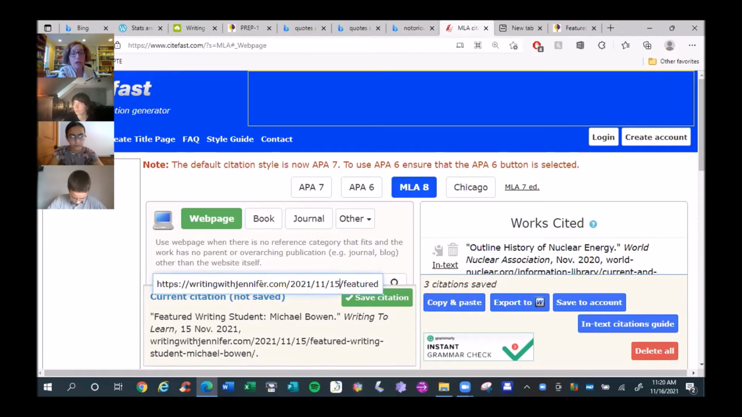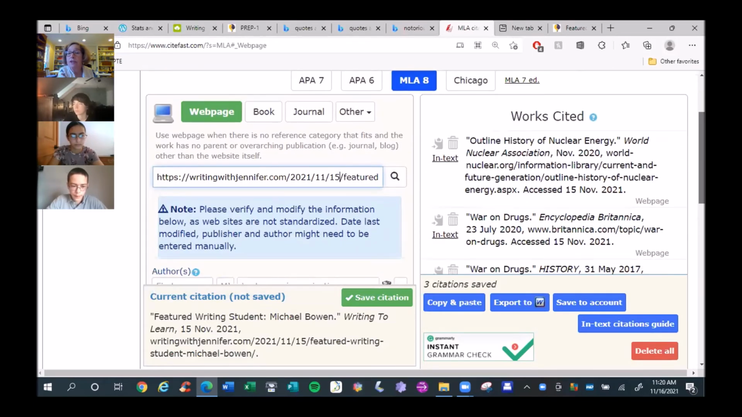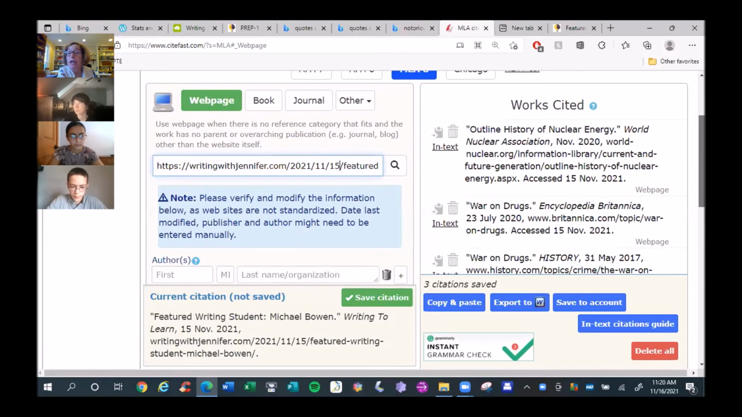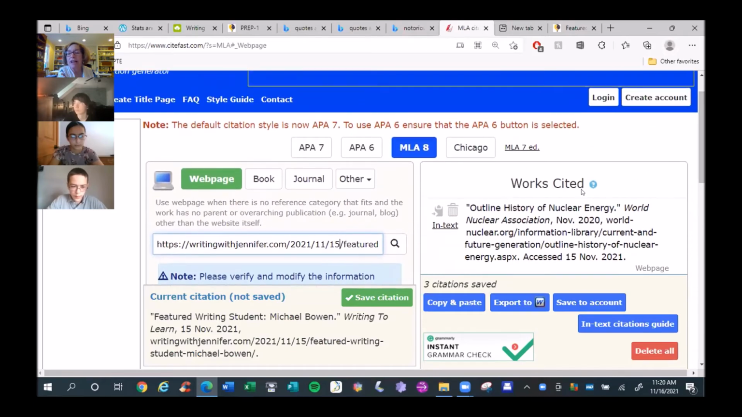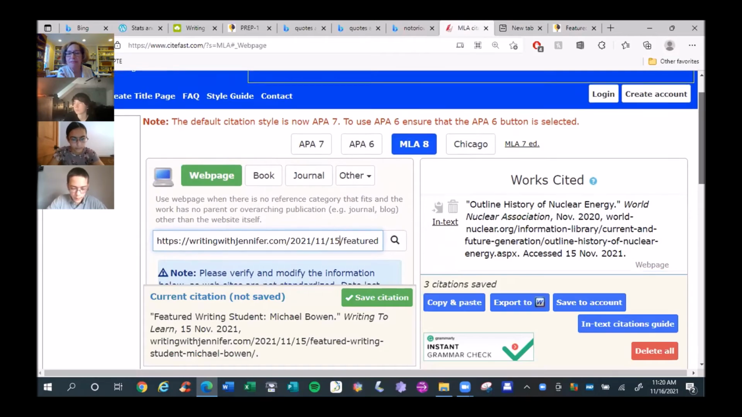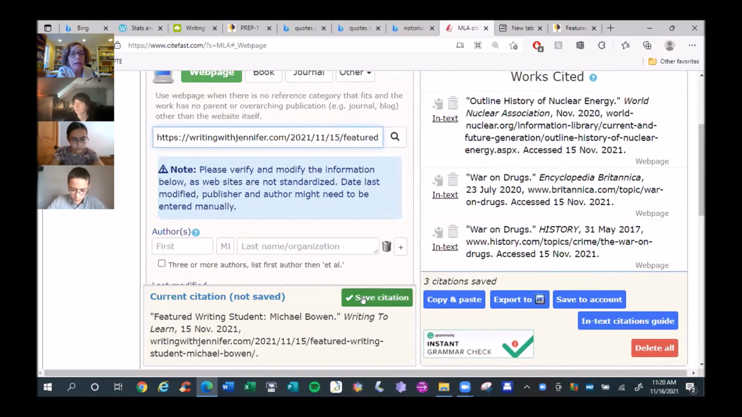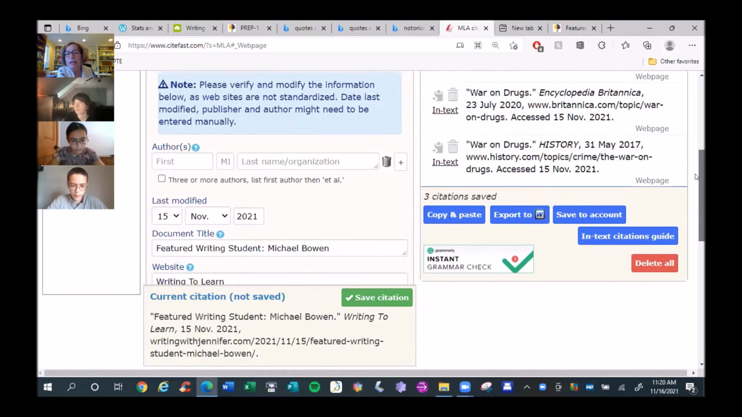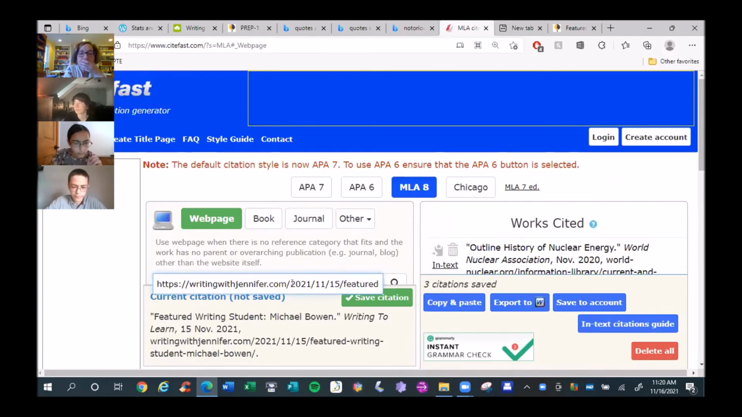So like if I had an article called, like this one yesterday, Outline History of Nuclear Energy, that was the title of the article. If I type that in there, then it would probably bring this up. Let me save my citation first, okay?